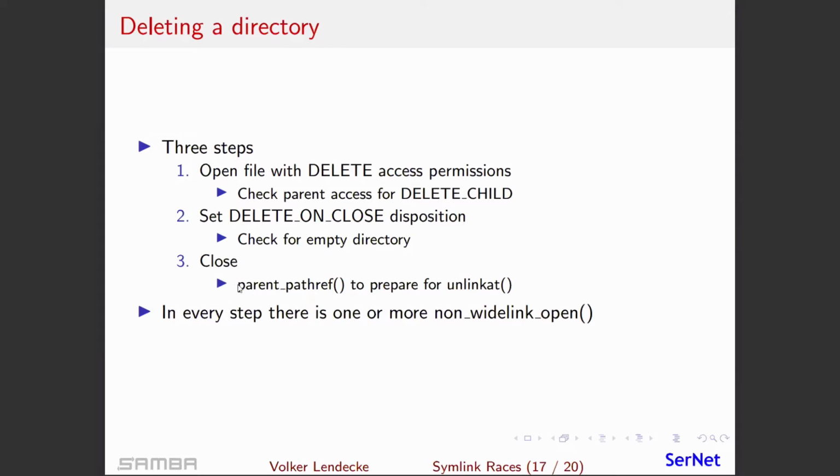Then for close, and this is particularly bad, we need to do a parent path ref again, because if you remember Ralph's talk, or remember the last slides, we never give full path names to our syscalls anymore, but we only ever get directory file descriptors that are actually checked against the share path to our syscalls. And unlinkat is one of these. So to remove a file from a directory, which is referenced by at, we need the directory, and we need to check it. And in each of these steps, there's one or more non-wide-link open calls, which are expensive, and there are really many cases like this.